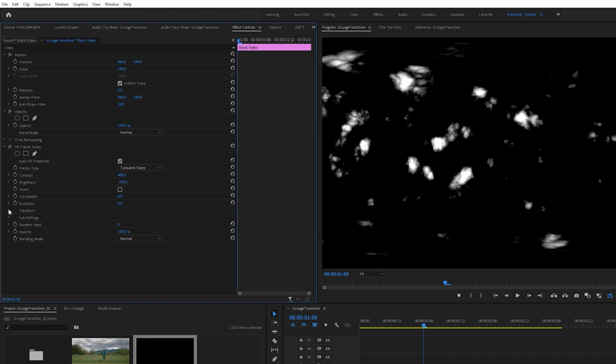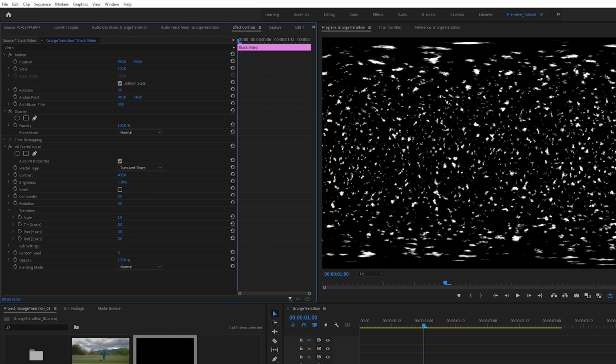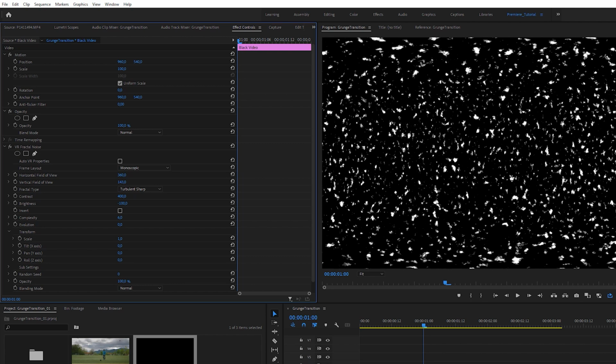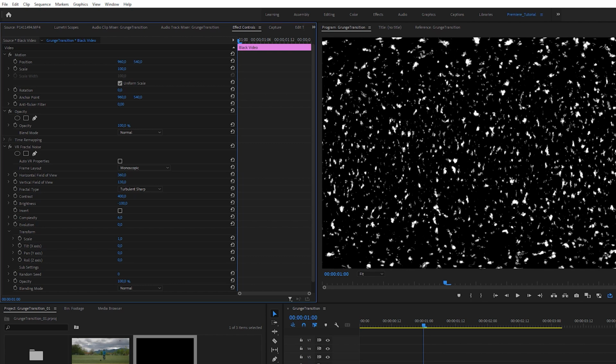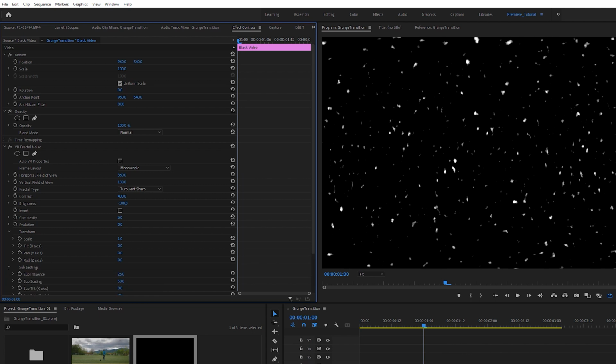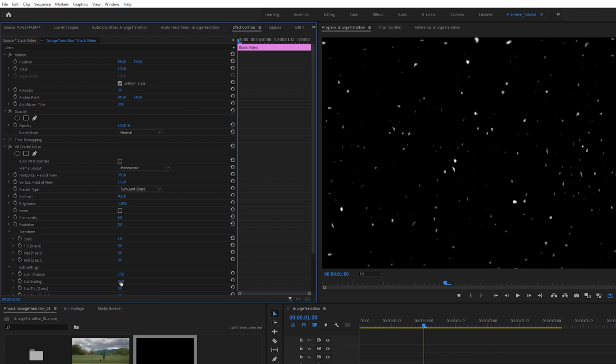Open up transform and decrease scale to 1. Then uncheck Auto VR properties and decrease vertical field of view until the distorted spots get out of frame. To reduce the amount of spots, open up Sub Settings and decrease the sub influence to 10. You can also decrease the sub scaling to roughen the spots.